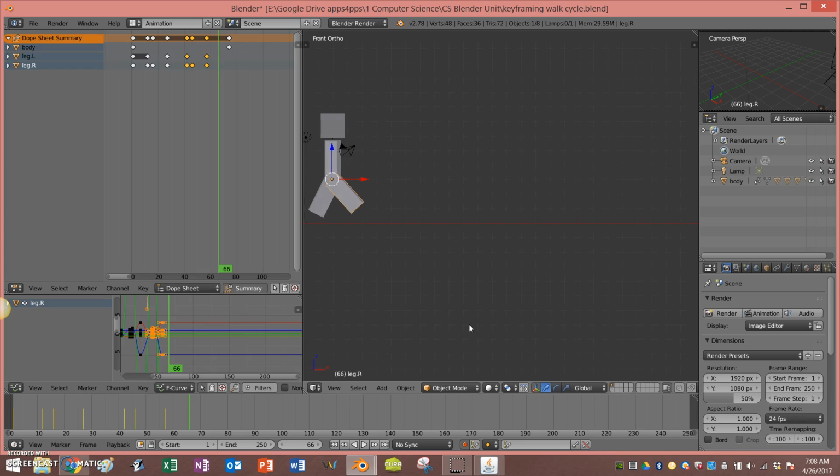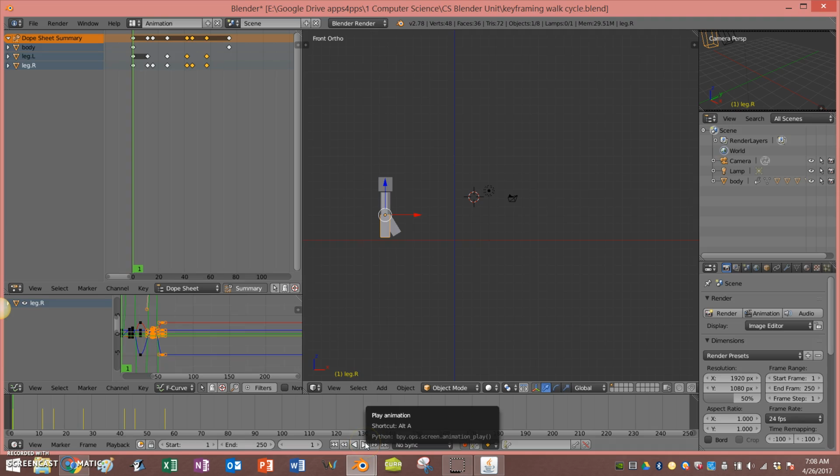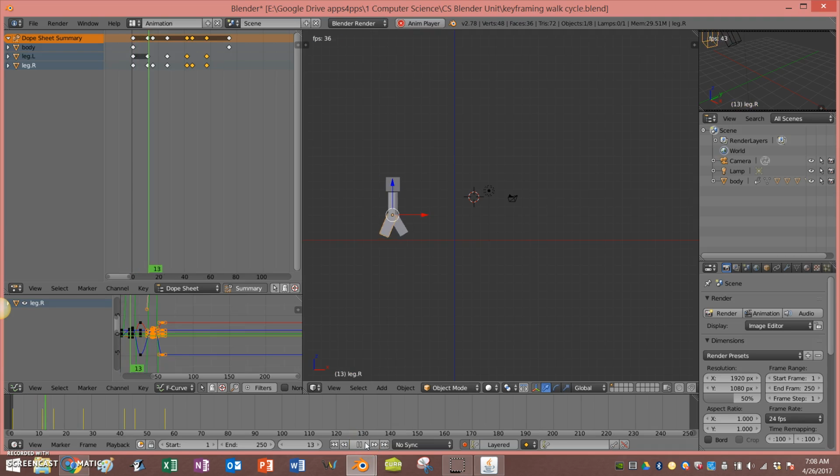Oh my gosh. Okay. I guess he's going to walk the other way this time. I was looking at the other side. Okay. All right, not bad. Okay, so now my guy can walk a certain amount.